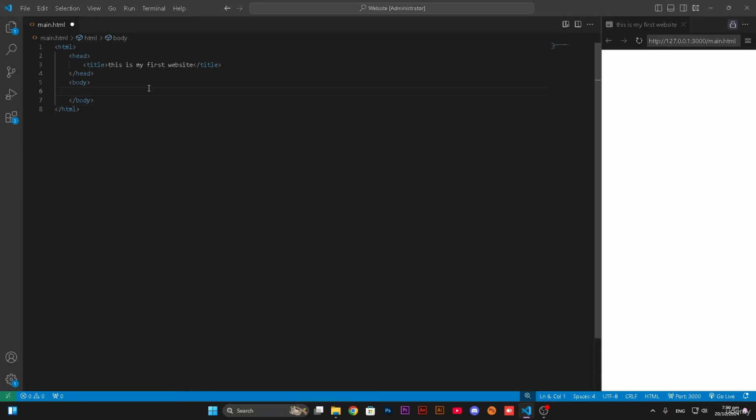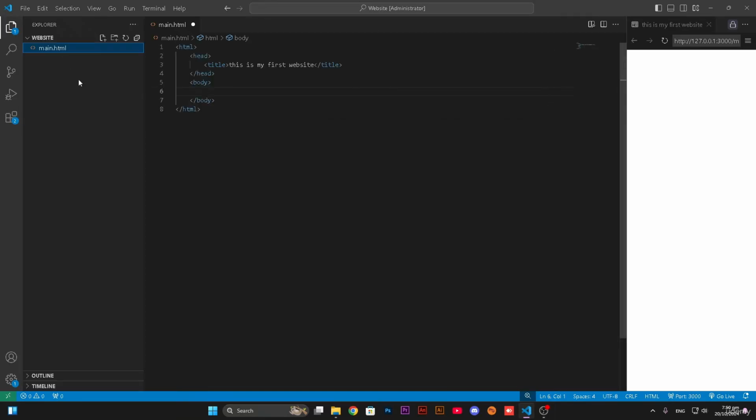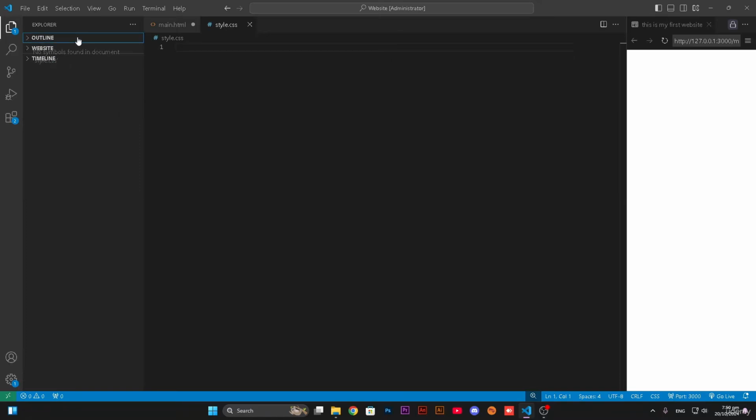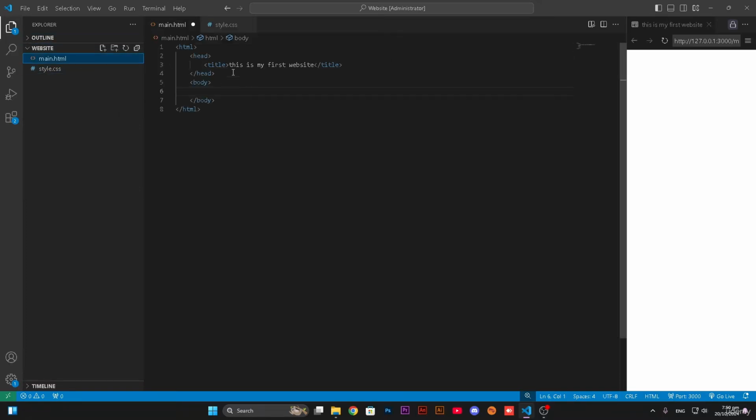So by just starting, I create a style.css. At first, we can come here and link our CSS by using link and href. We can say style.css.